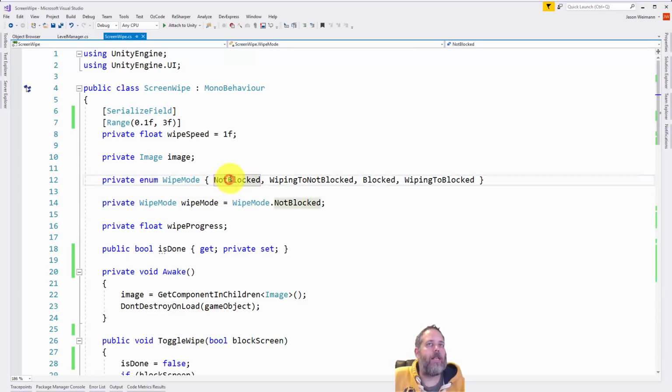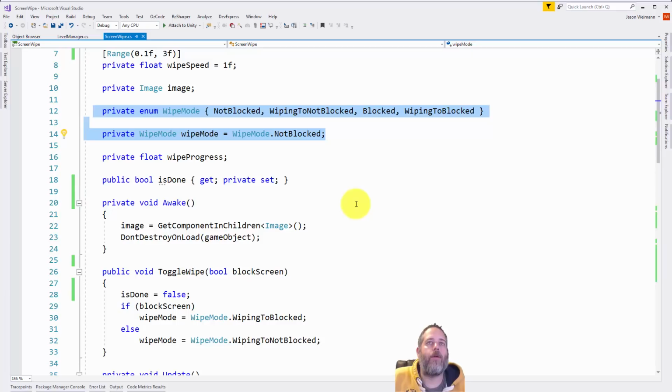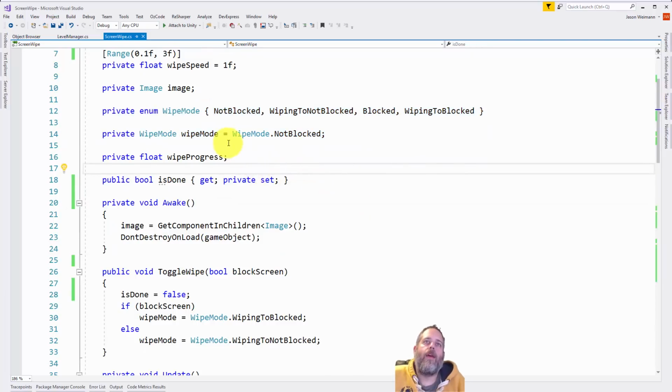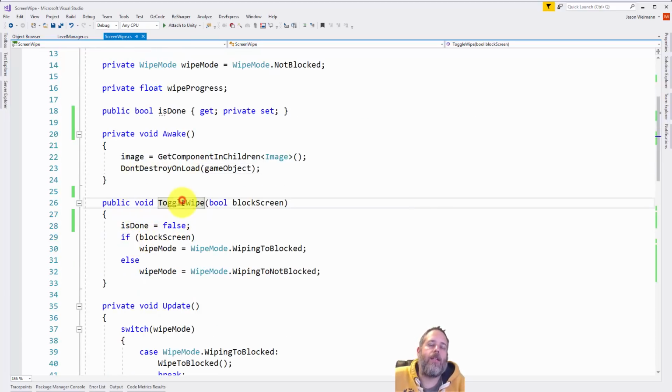This is not so much needed, but I just wanted to keep track of where the thing was and what it was doing. Realistically, I think that these are probably overkill for the sample here, but I left them in anyway. Then in awake, let's see, we get the image again, like I mentioned before, and call DontDestroyOnLoad, so this hangs around. Now let's look at ToggleWipe.